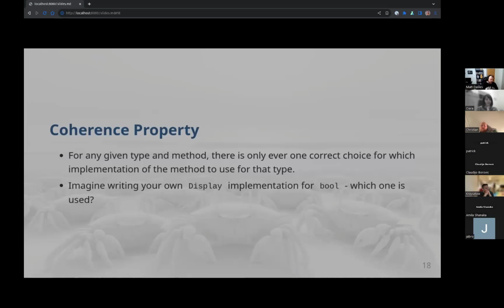Then Jon covers straight after that the coherence property. Now, the coherence property means that for any given type and method, there's only ever one correct choice for which implementation of the method to use for that type. That means that when the compiler is generating code, it knows exactly what you're talking about.